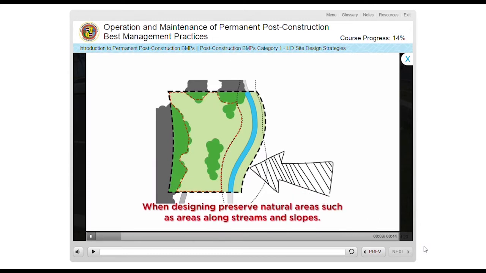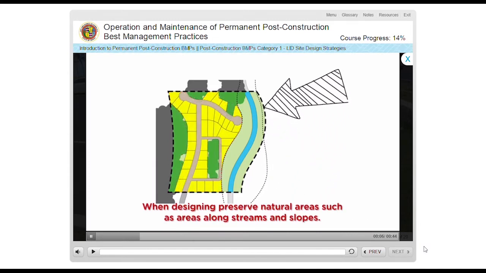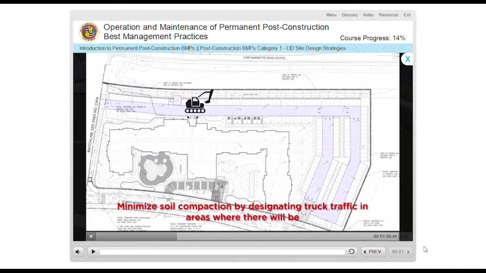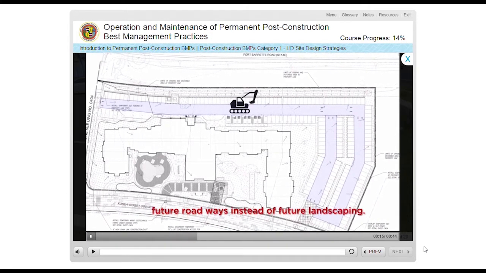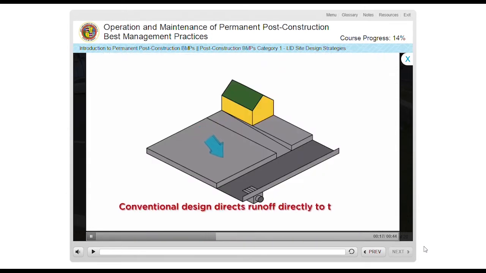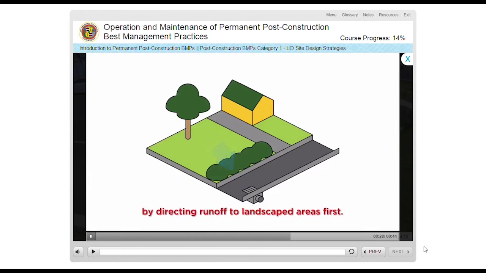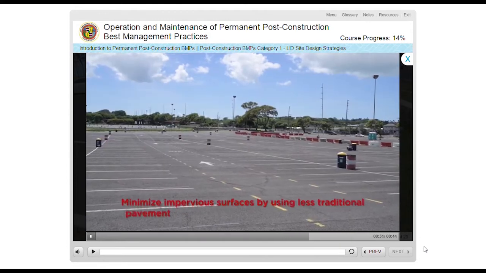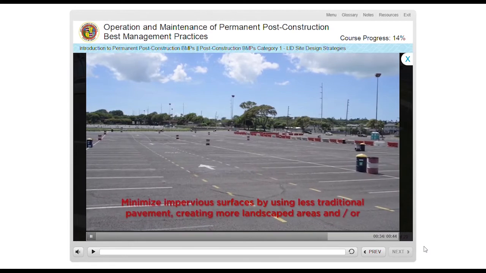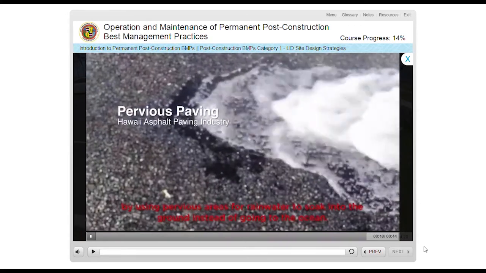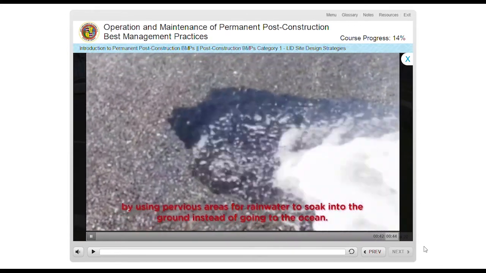When designing, preserve natural areas such as areas along streams and slopes. Minimize soil compaction by designating truck traffic in areas where there will be future roadways instead of future landscaping. Conventional design directs runoff directly to the road from impervious areas. Low-impact development design reduces directly connected impervious areas by directing runoff to landscaped areas first. Minimize impervious surfaces by using less traditional pavement, creating more landscaped areas, and/or by using pervious areas for rainwater to soak into the ground instead of going to the ocean.